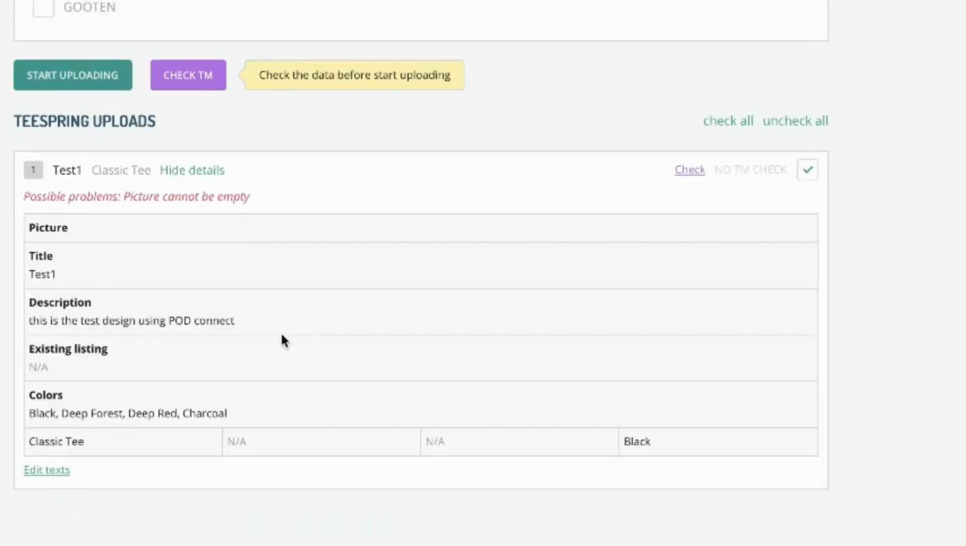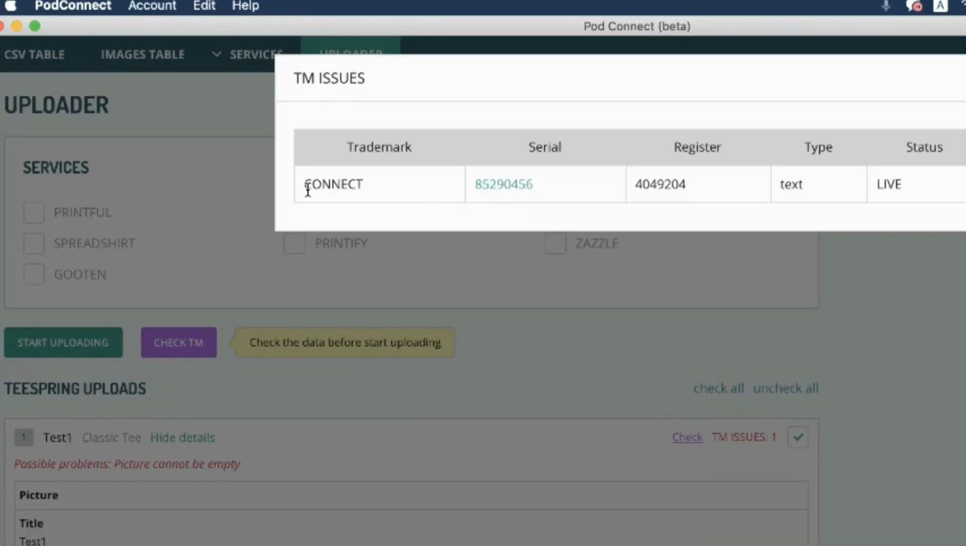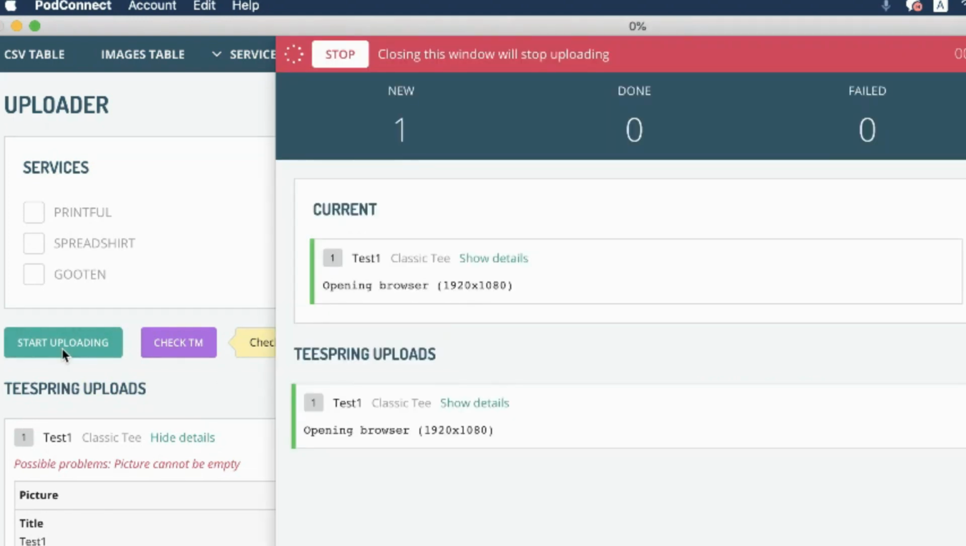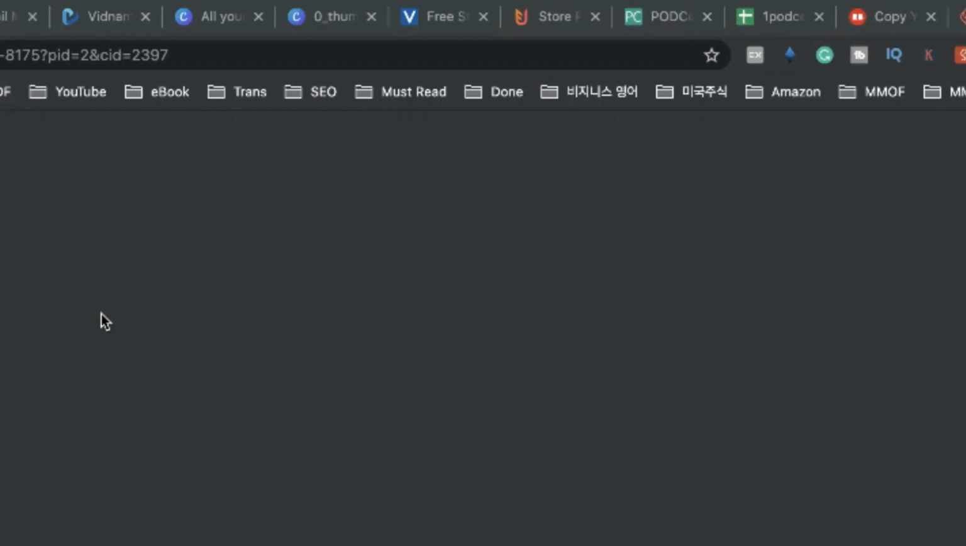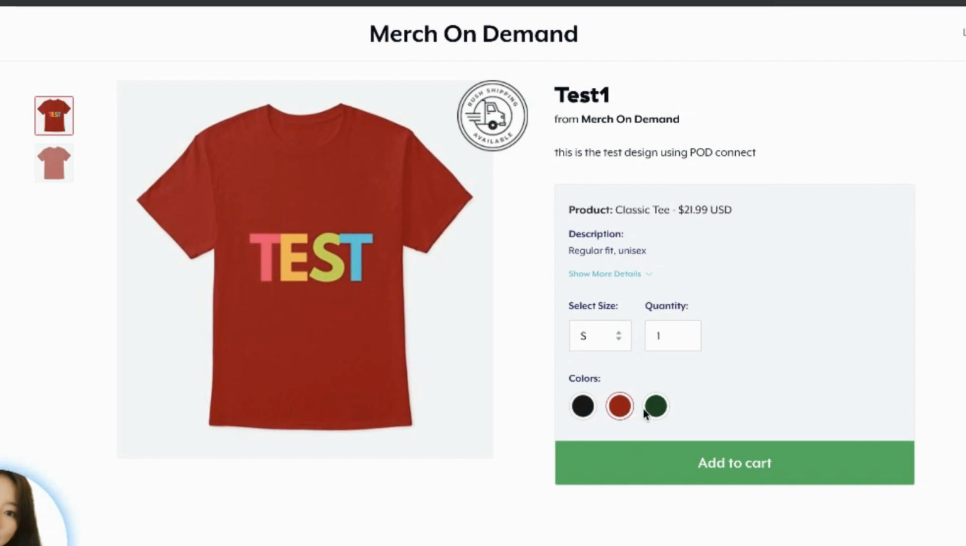And then show details, we just do the last double check. And then click on check to see the trademark issue. Let's see, connect. Okay, connect has the trademark issues, but that's not my design, so actually that's fine. So I'm just going to start uploading. And that's it. I just wait until it uploads itself. So it took 1 minute and 35 seconds. And we're going to check the link. And voila! Test 1. And all the colors that I selected right here, that looks good.